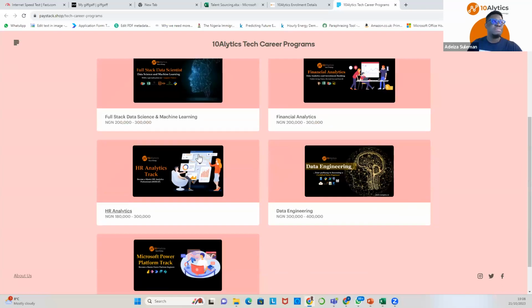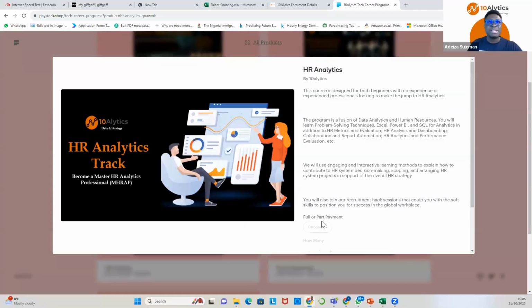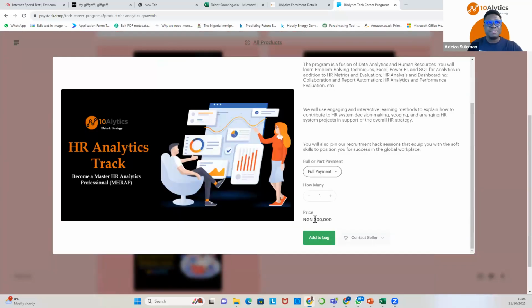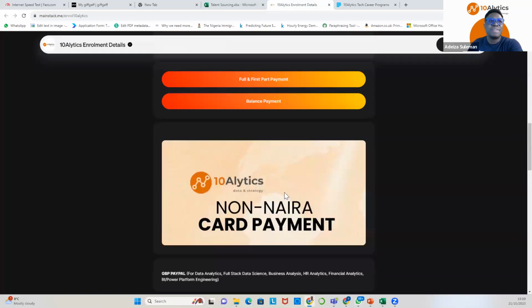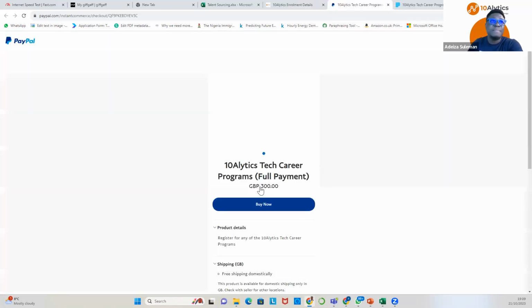So all you have to do is go to HR analytics and then you get to make the payment. You click on full payments and then you see the full payment, 300,000, that gets you into the program for HR analytics. And of course, if you're somewhere across Europe, you want to make payments using the PayPal option, you can also do that. All you have to do is click on the full or first part payment, depending on how you want to pay. And you'd see the fee of £300.